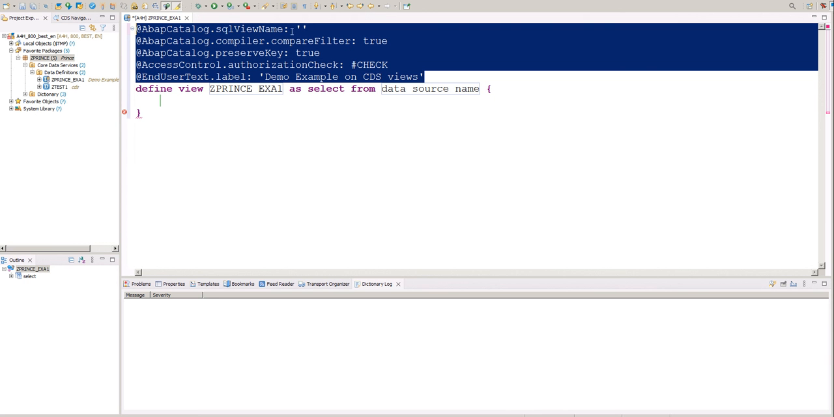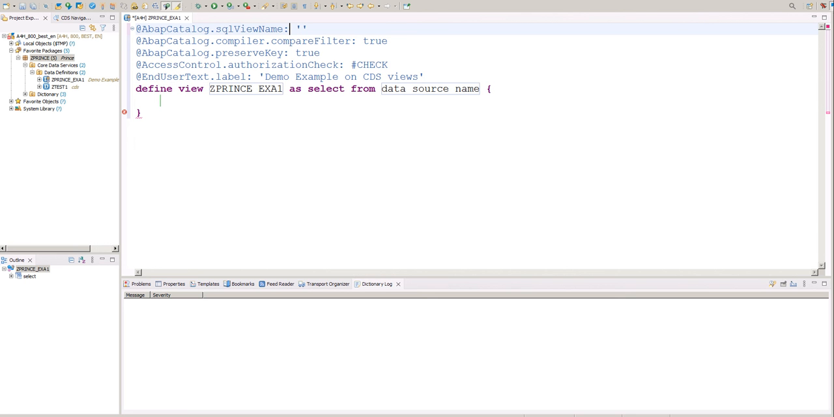First it is asking for your SQL view name. Then there is something called access control, there is compare filter, there is preserve key, and this is an example text, whatever you want to give for your description of the CDS. And these keywords you will find automatically. Define view, whatever name I gave during creation of the CDS, and select from data source.